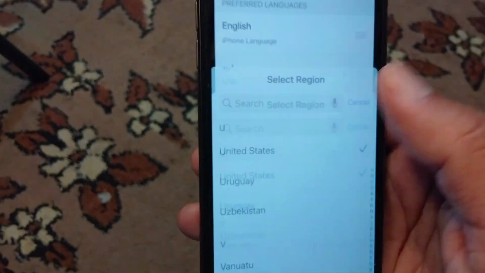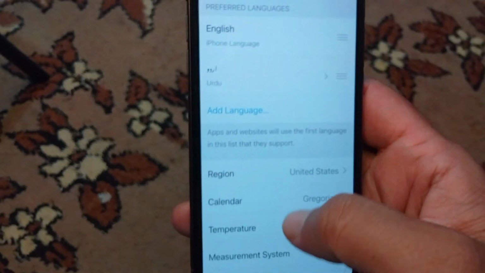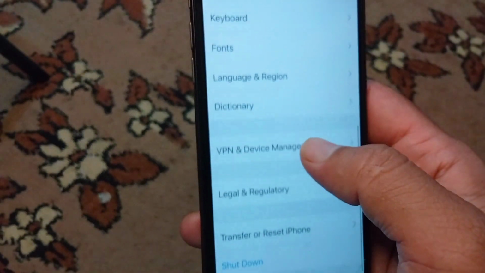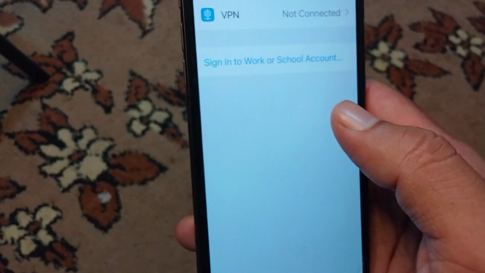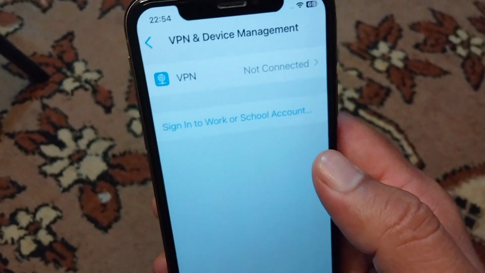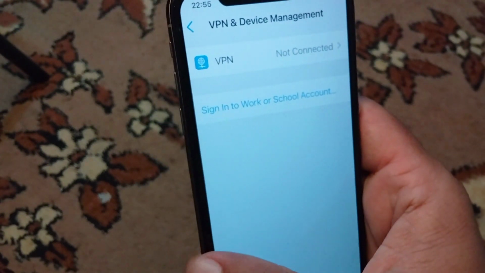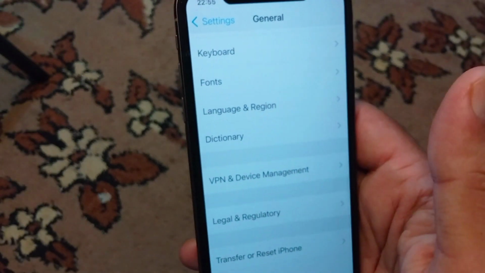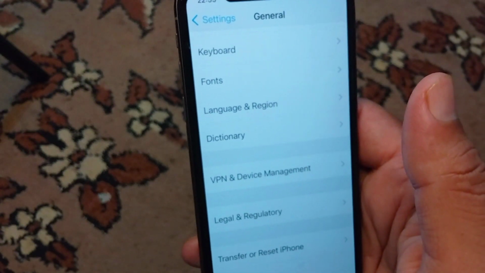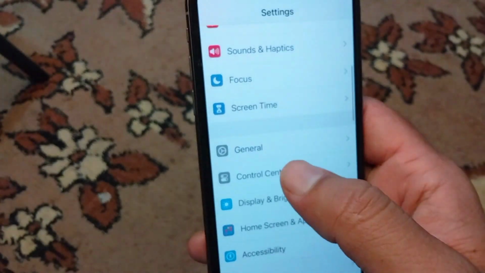and after this scroll below, tap on Language and Region, and select your country or region correctly in the region section, and after this scroll below and tap on VPN and Device Management, and make sure that there is no connected VPN in this device. So if there is any connected VPN, then disconnect it, and after this check if the problem has been fixed or not.